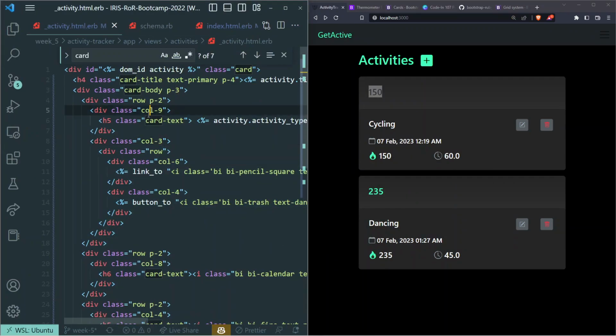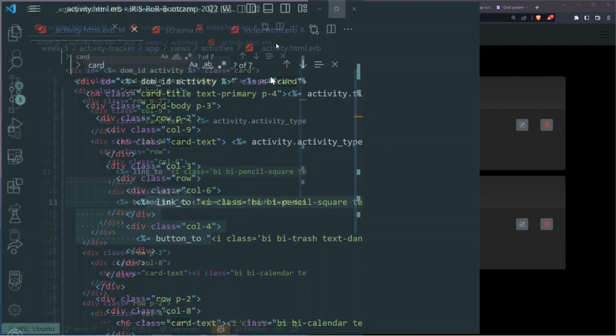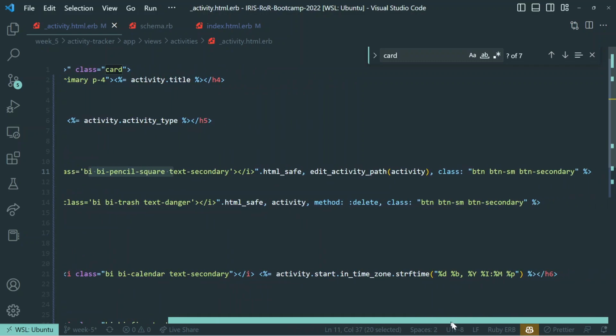So the first thing is that we have a title, and inside the card body we have given some padding, and then we create a row which basically has the activity type. So we're talking about this particular row. It has the activity type, and it takes up 9 parts of the column, and then 3 parts are taken by another row of 2 links, basically 1 link and 1 button. This is another link to the edit button. So again, some Bootstrap icons, a pencil icon, and text secondary is similar to text primary, and the other color is text secondary, which is that grayish color that we've defined.